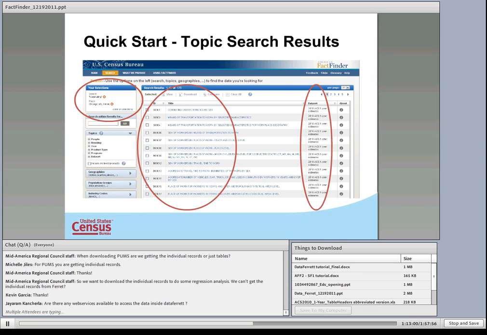The data set column is going to tell you the year and the data set that you're looking at. So remember, we have lots of releases within any given year. So depending on what you're looking for, you want to make sure that you're looking at this data set column to make sure you're selecting the right data set.